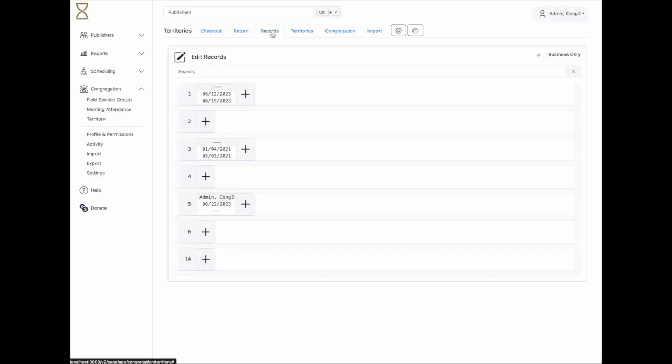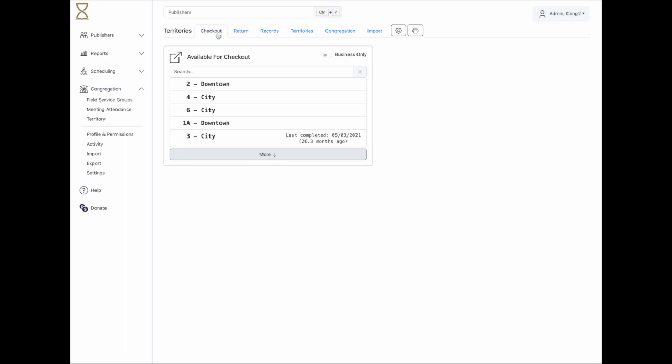The Records tab provides a history of territory assignments to publishers over time and is used when you click the Print button to generate the S13 form. The Checkout and Return tabs manage territory assignments to publishers. The Checkout tab shows territories in the order of which one should be checked out next. There are also a variety of settings available for territories.